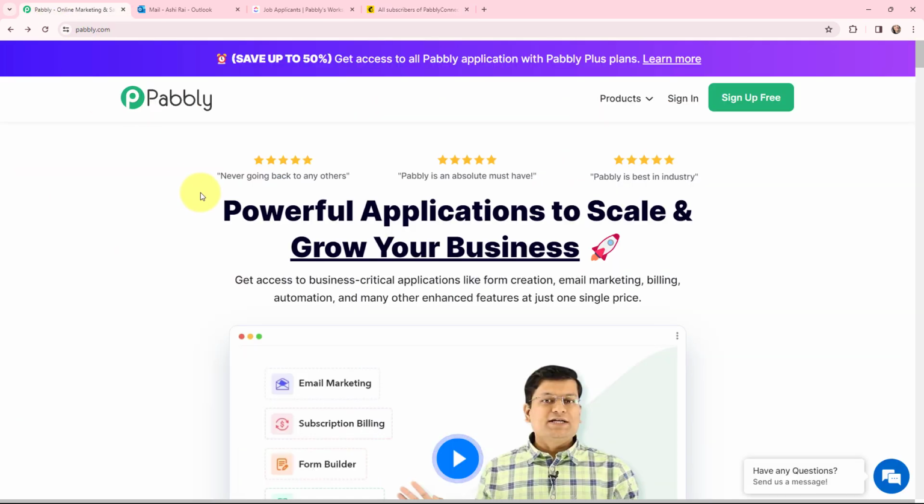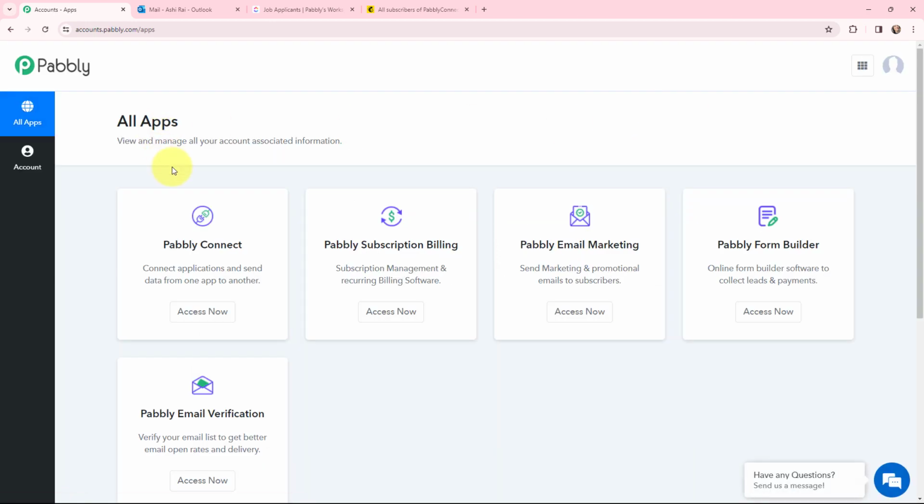So now to automate this entire process, I'm going to use Pabbly Connect, and as an existing user, I'm going to sign in. But if you're a new user, you can click on the sign up for free button, and every month you will get 100 tasks for free. So as an existing user, I'm going to sign in. Now this here is the all applications page. So here I will go to Pabbly Connect and click on access now to reach my dashboard.